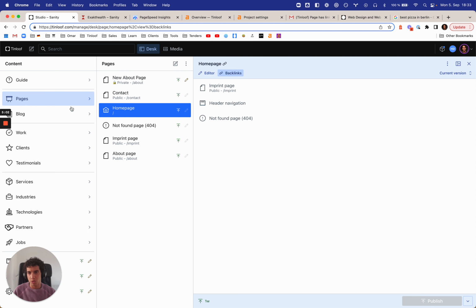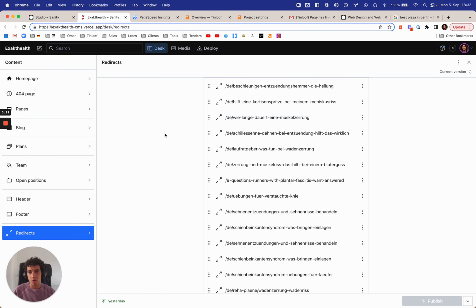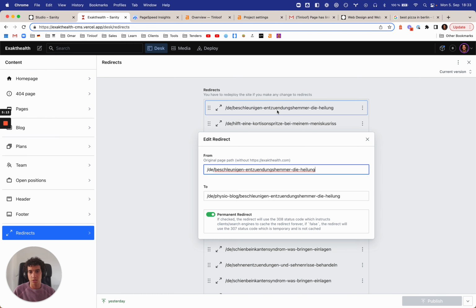So on this dashboard for Tinloof, we don't have any redirects. So I'll jump to one of our clients. You have the redirects here. What they do is they select the original page path, and then they decide on the target path. And they can decide if it's a permanent redirect or not.